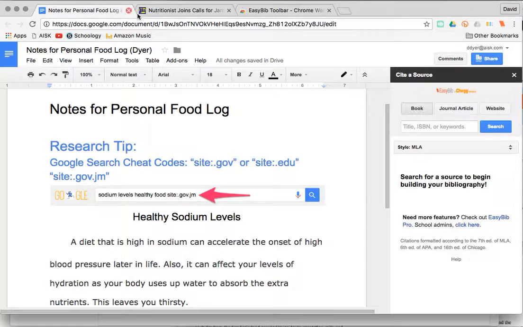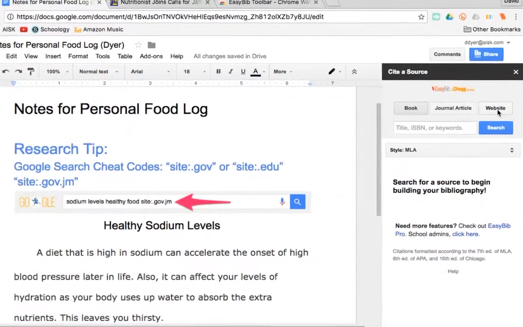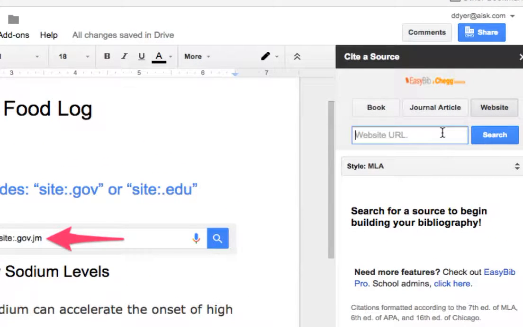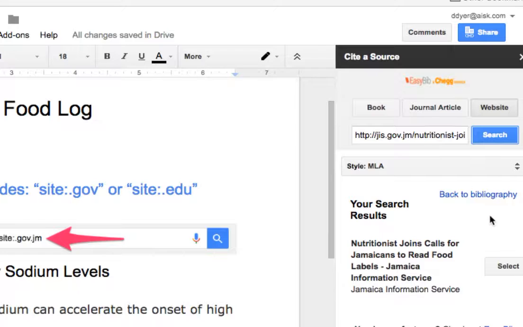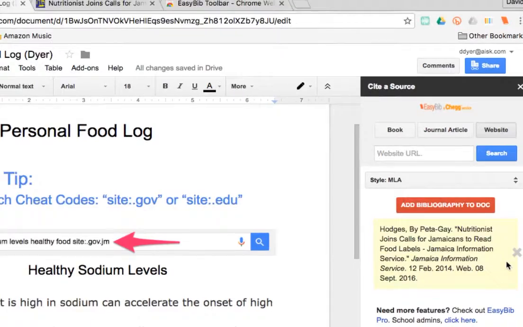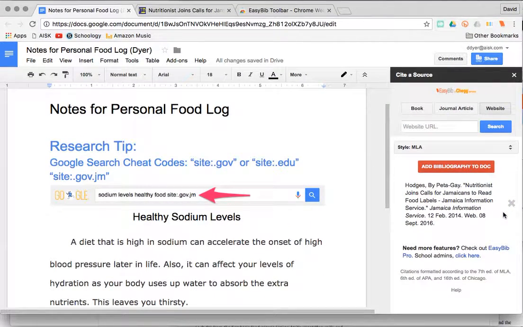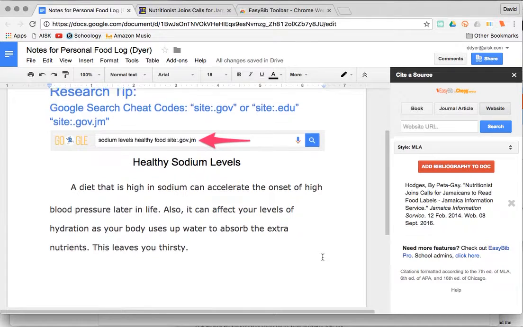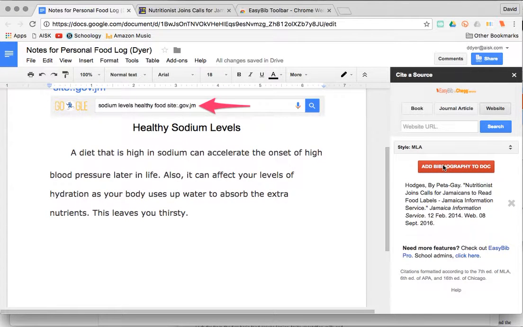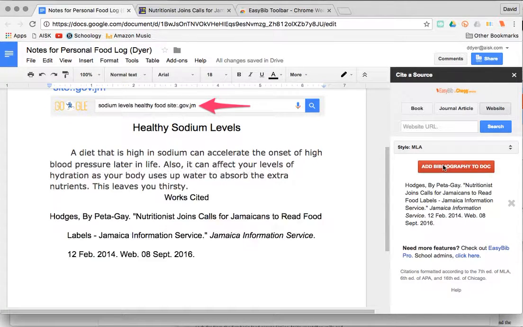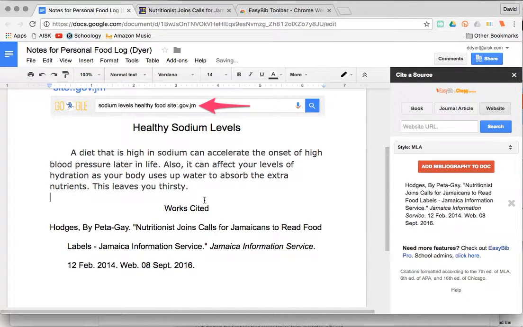I go back to my Google Doc. I come over here. I enter a website. Paste the URL. I search, make sure it's in the right style that I want for my English department. I say that's the right title, that's the right article. I select it. And once I'm all done gathering all my sources, I would add this to the bibliography and it goes right there under the body of my report. So there's my works cited as created by EasyBib.